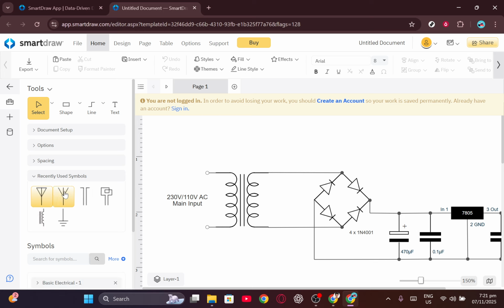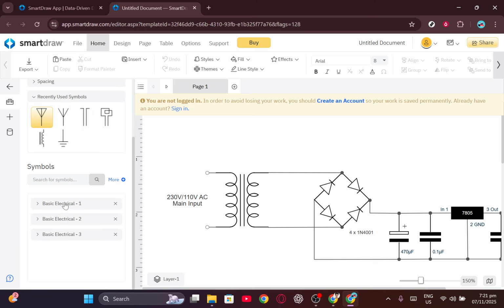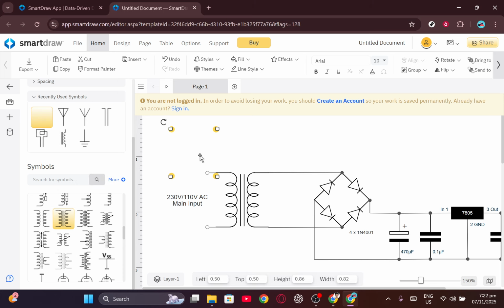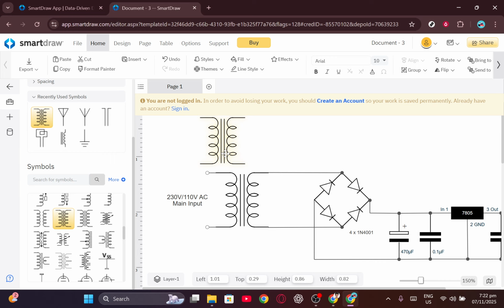Now, beyond symbols, you might need to add a variety of elements such as shapes, lines, or text to provide additional detail or context to your diagram. This feature allows you to annotate your work, highlight specific areas, or demonstrate connections more clearly. SmartDraw's intuitive interface makes it easy to align and arrange these elements precisely, ensuring that your diagram is not only accurate but also aesthetically pleasing.